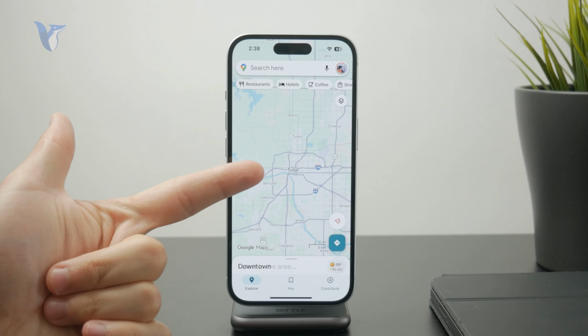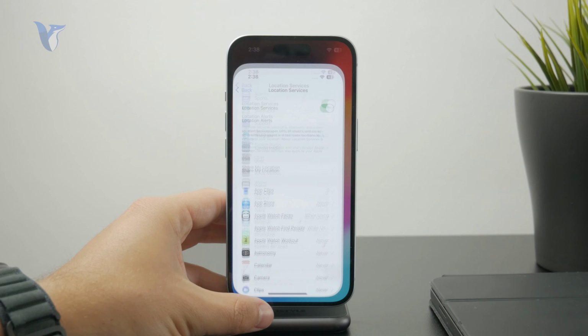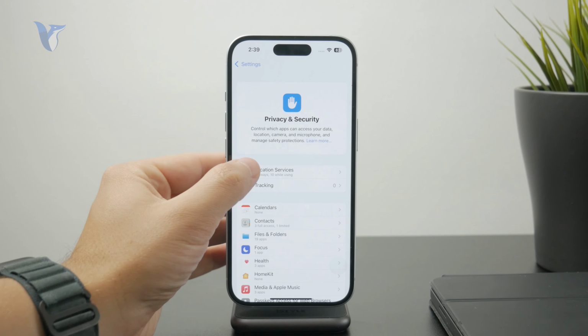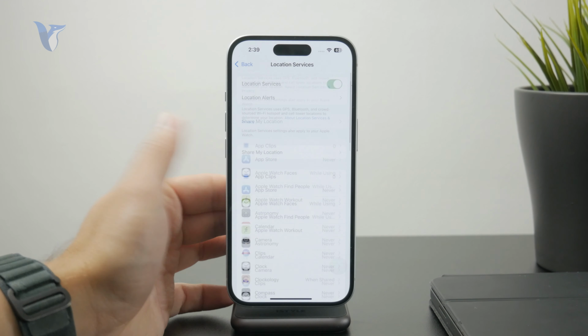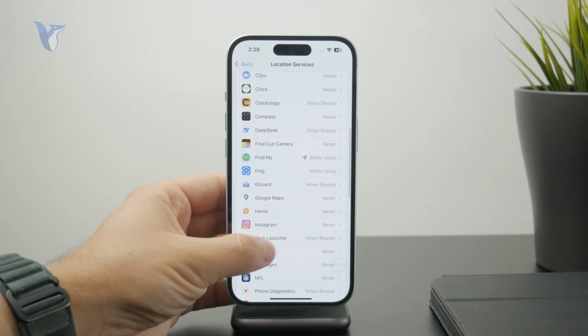If it doesn't work, make sure you open up the settings and check out the privacy and security section where location services can be found. And you need to ensure that the location services are turned on, right? So you can actually track your location.